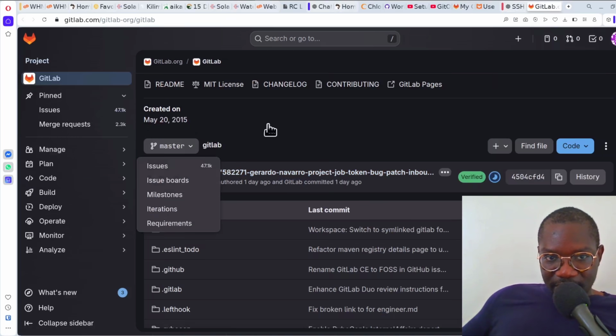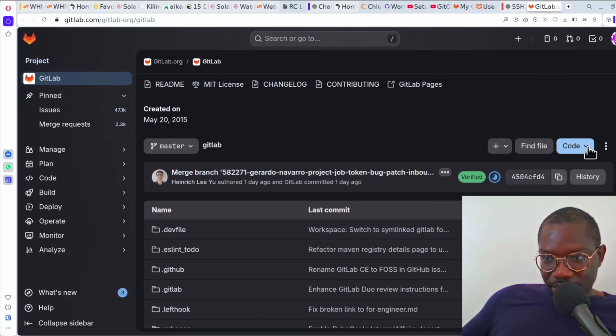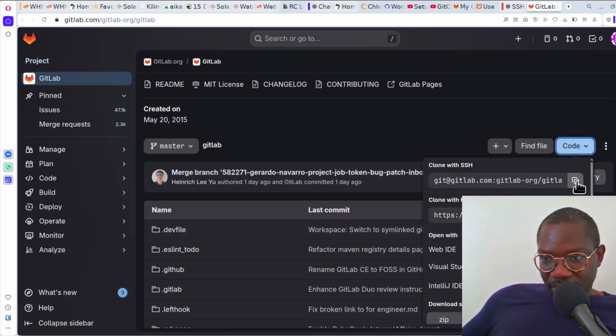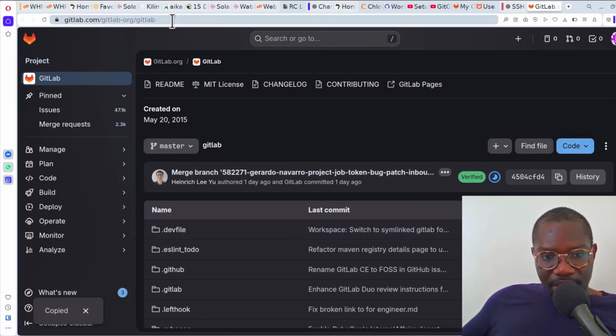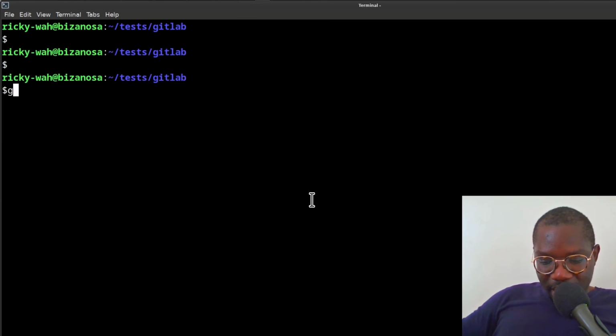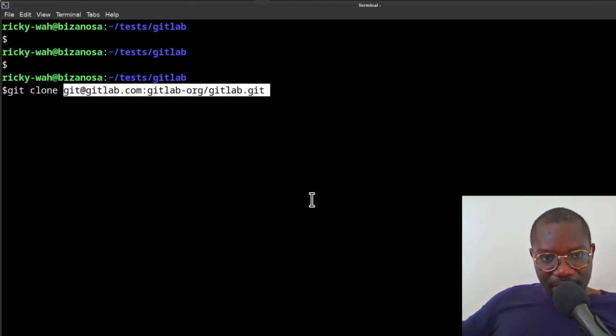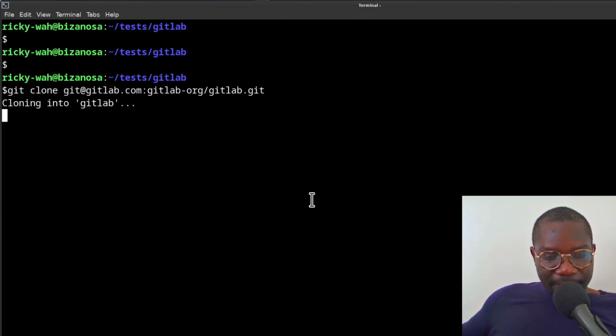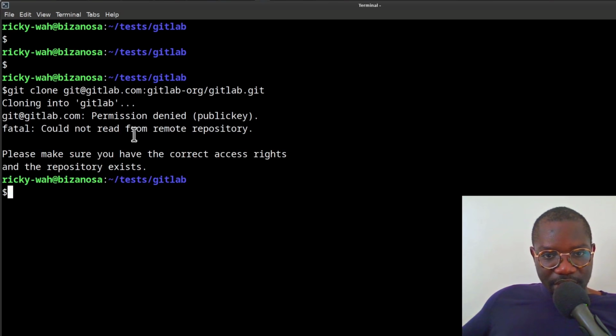All right, this is a GitLab project. So if I want to clone it, I can copy, come back, Ctrl+L, say I do git clone without telling it anything, Ctrl+Shift+V to paste. This is going to fail because I'm using SSH, but the SSH key is not the default key.